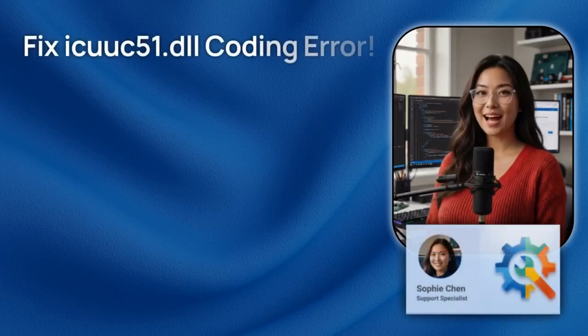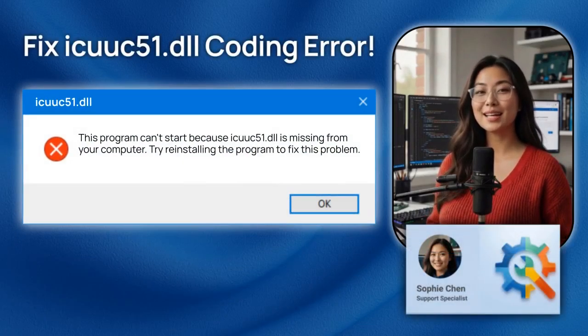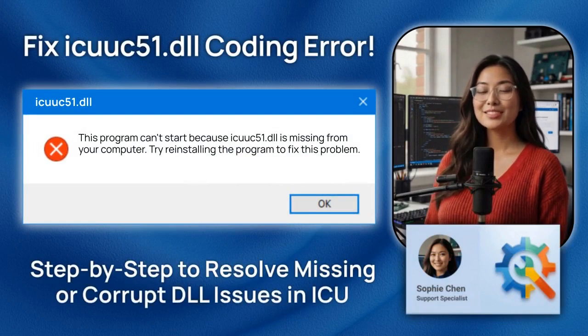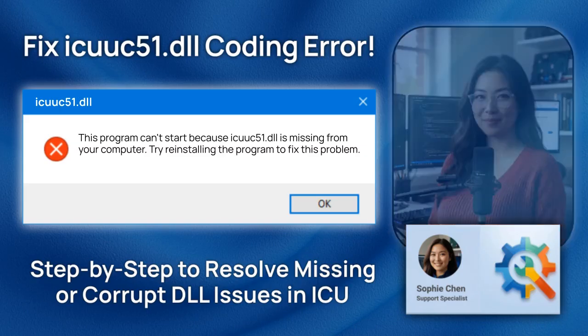If Windows is flagging the icuuc51 library DLL as missing or corrupted, you're in the right place. I'm Sophie Chen, a Windows support specialist, and let's resolve this together.